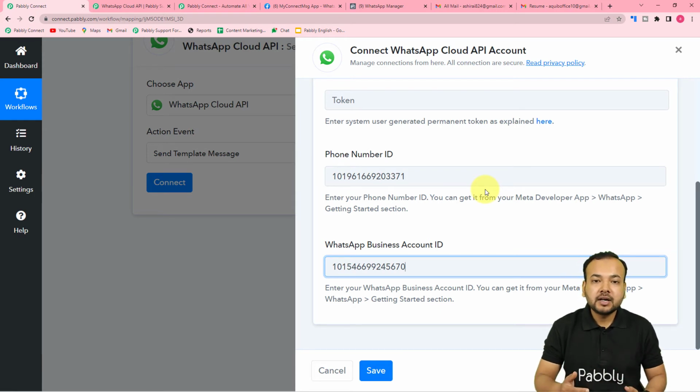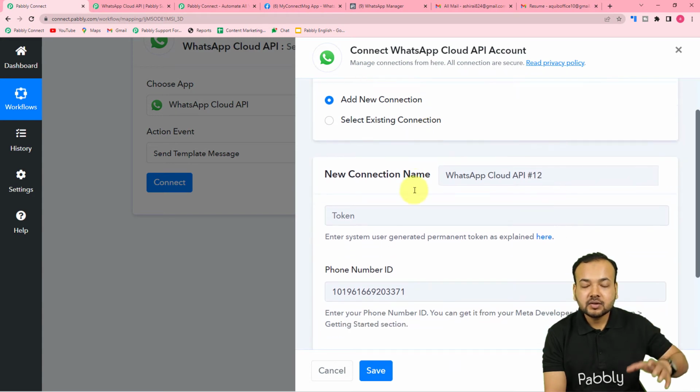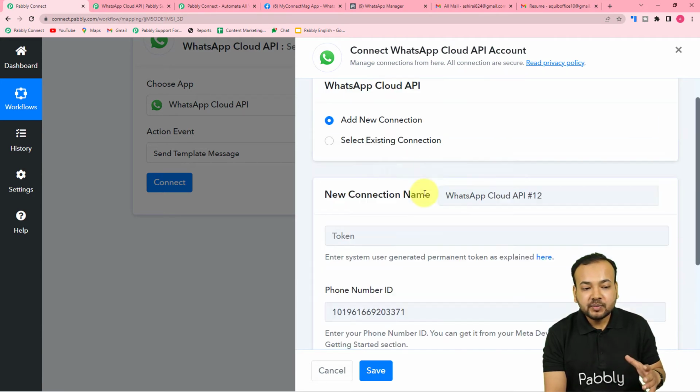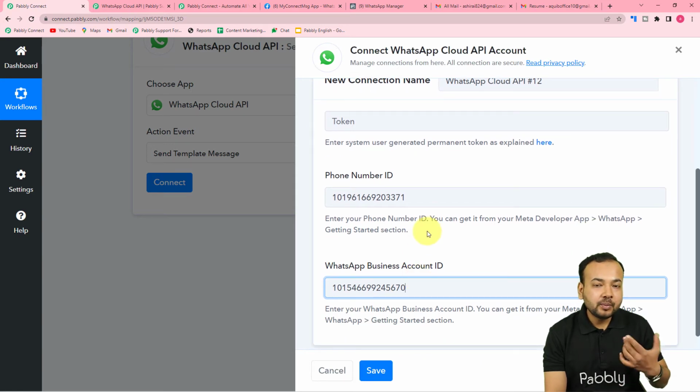Once you get your permanent token generated, you have to keep it safe somewhere, and with the help of that only you can make the connections again. And making the connection by this process is also a one-time process, guys. Once you have made the connection for the first time by this process, next time if you want to make the connection again, you can use your existing connection.